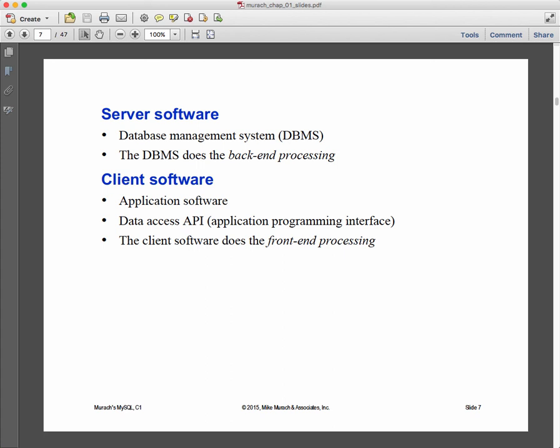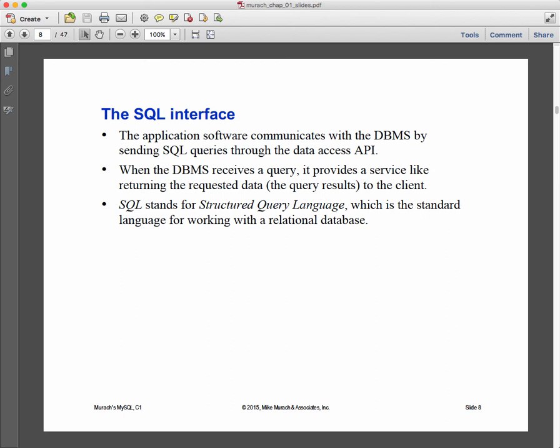And because the communication is going on between a client and a database server, the API is geared towards database functions. So it might be appropriate, for instance, to call this a data access API. So, some details on the SQL interface. The application software communicates with the DBMS by sending SQL commands through the data access API. And these SQL commands we generically call queries.